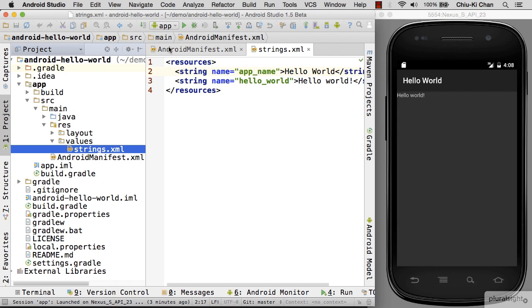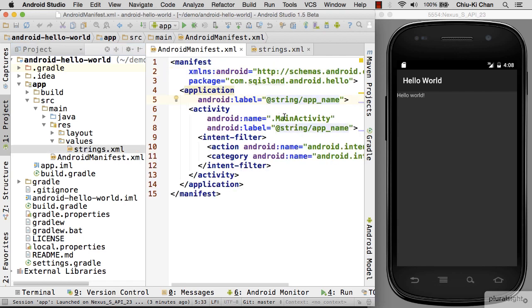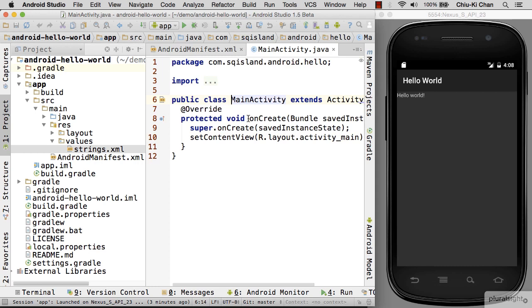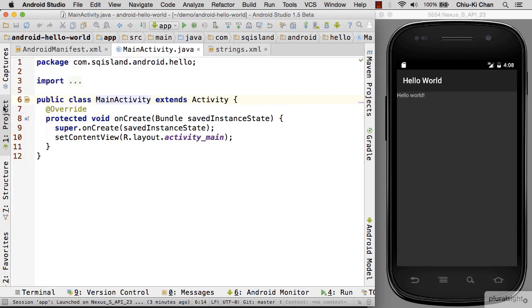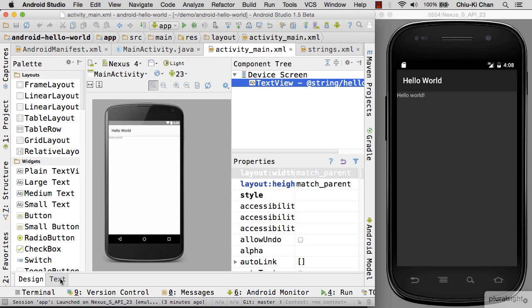Let's go back to the manifest and take a look at MainActivity. In MainActivity, we have the onCreate function. Android calls this when the activity is created. Inside onCreate, we call the function setContentView. This tells Android what to display. We give it R.layout.activity_main. Let's take a look at this file.